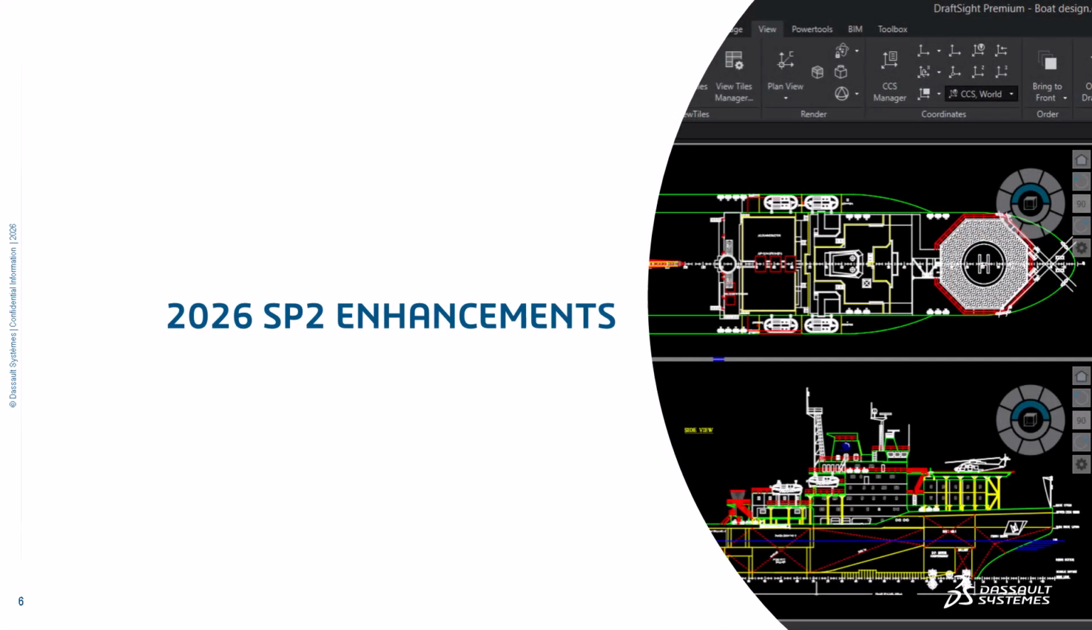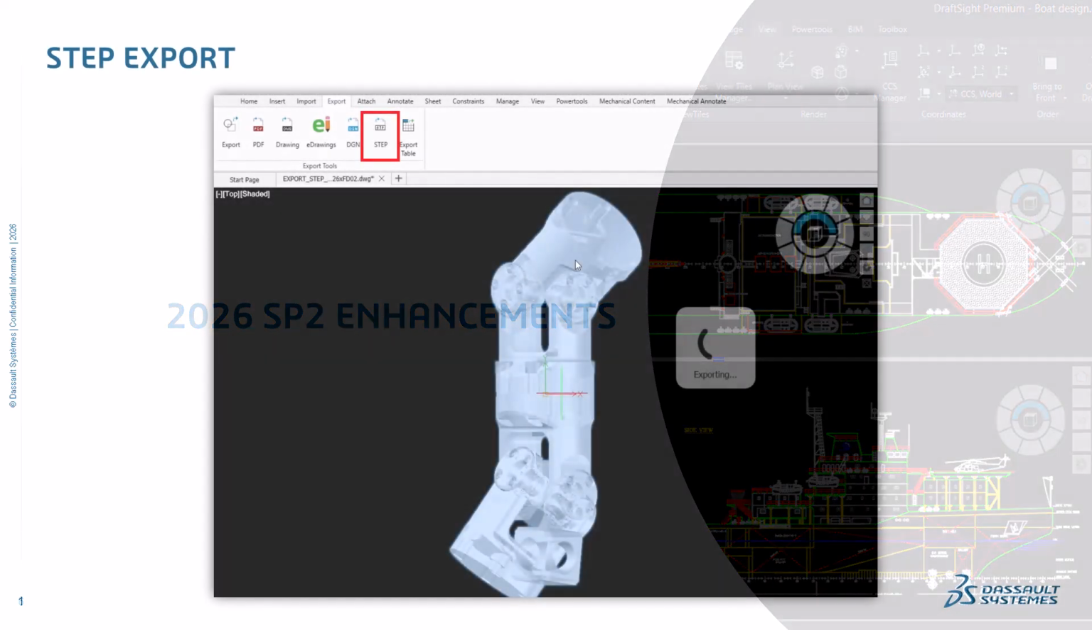All right, now we have officially made it to our last section of the webinar, where we will cover the enhancements that have just arrived in the latest release of DraftSight 2026 SP2. And again, SP2 was just released on Monday. So first, we have a new capability, the ability to export step files.